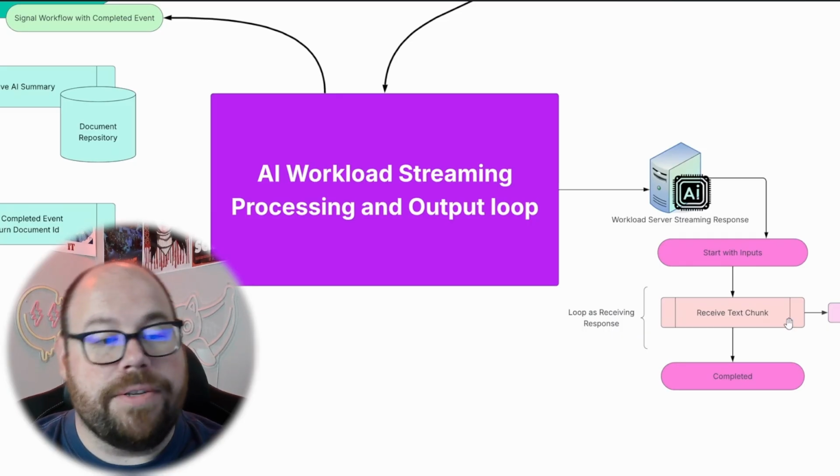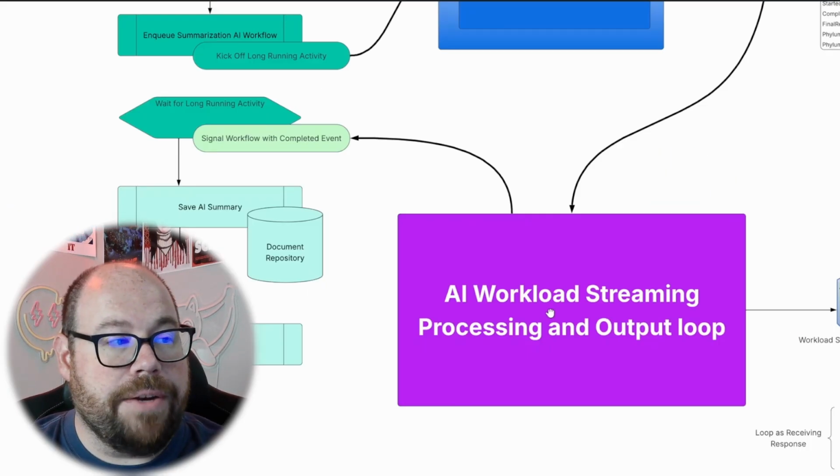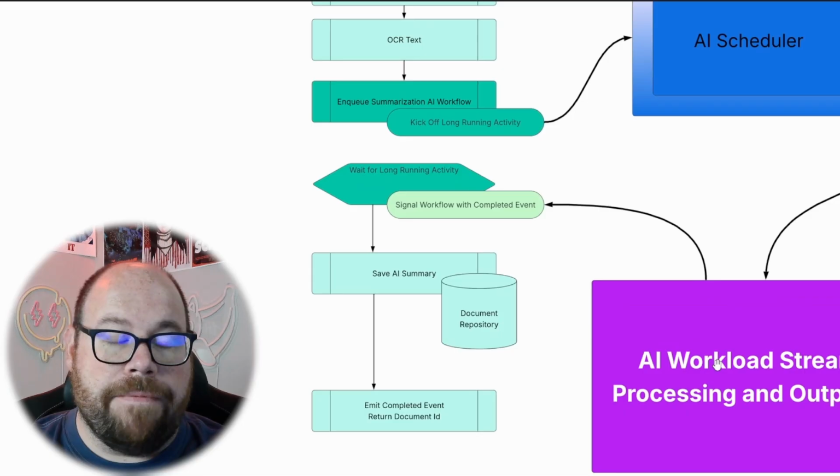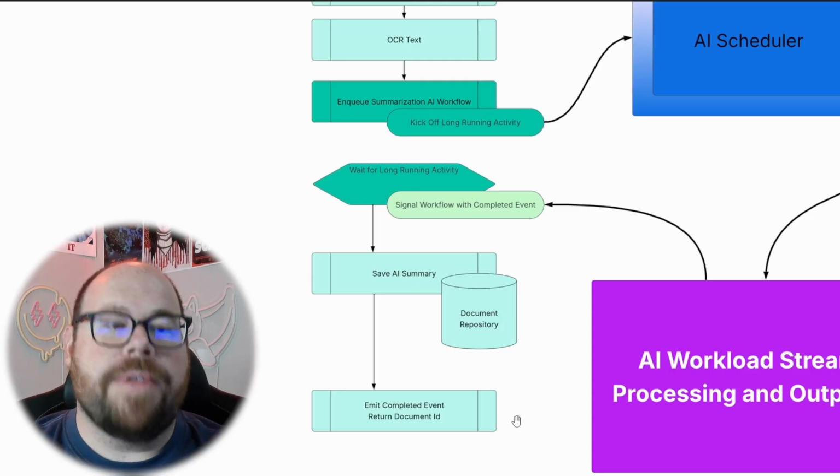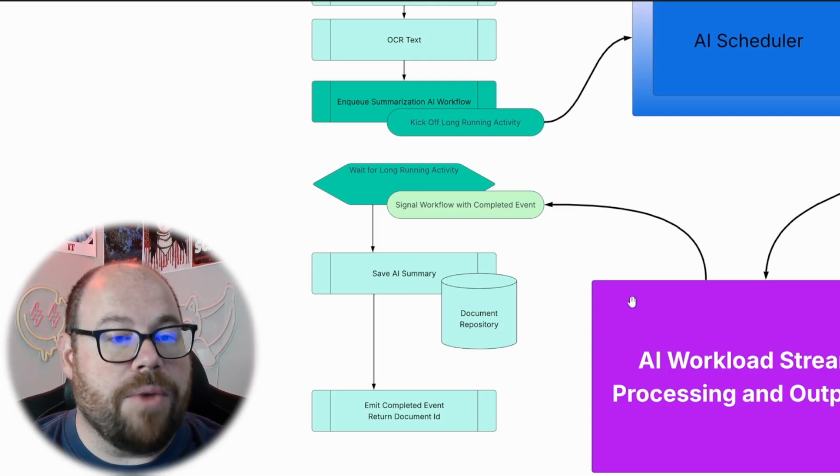Eventually it'll output text events until it's completed. When it's completed, it'll fan back in. We're waiting for our long running activity to finish. We'll save a summary, then we'll emit a completed event so that it can return to the main workflow of the underwriting process.